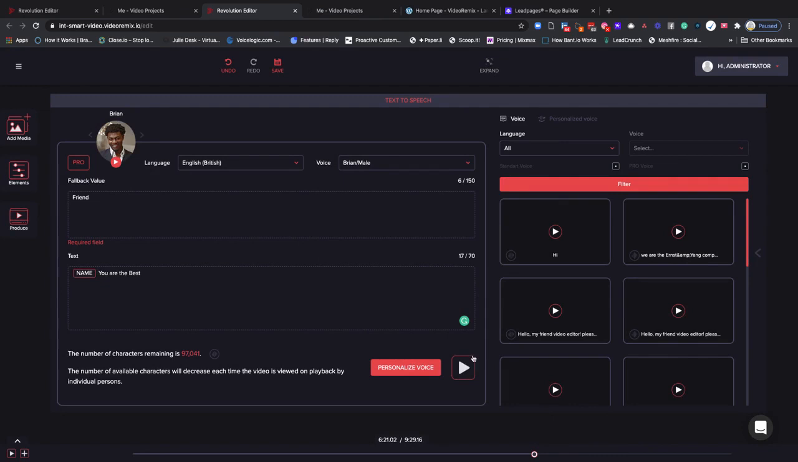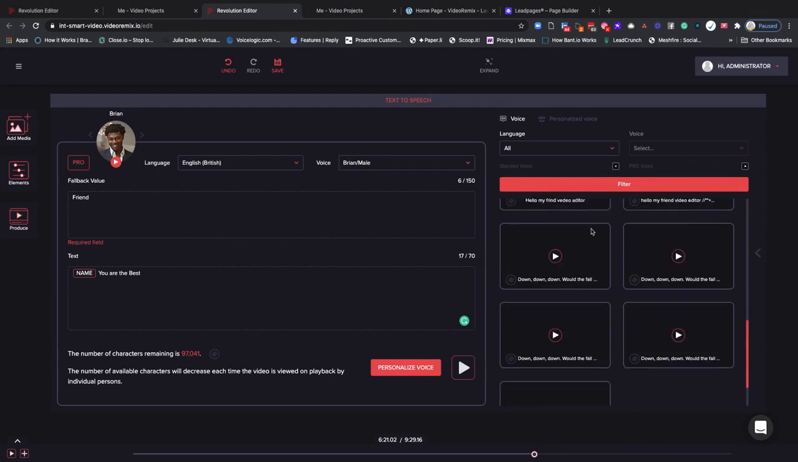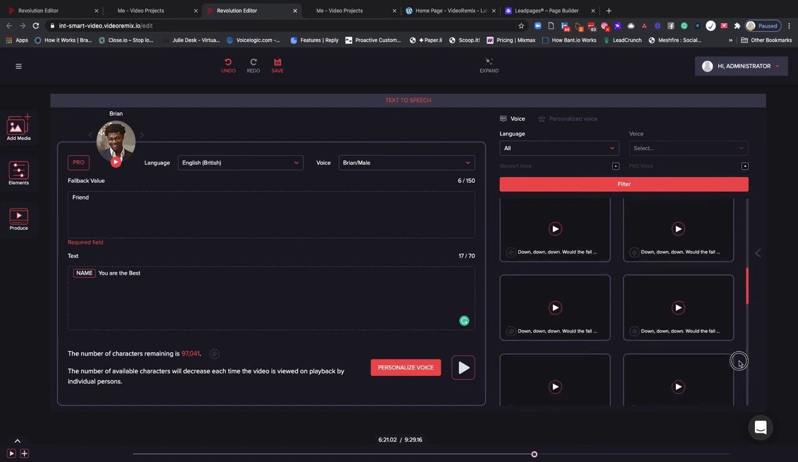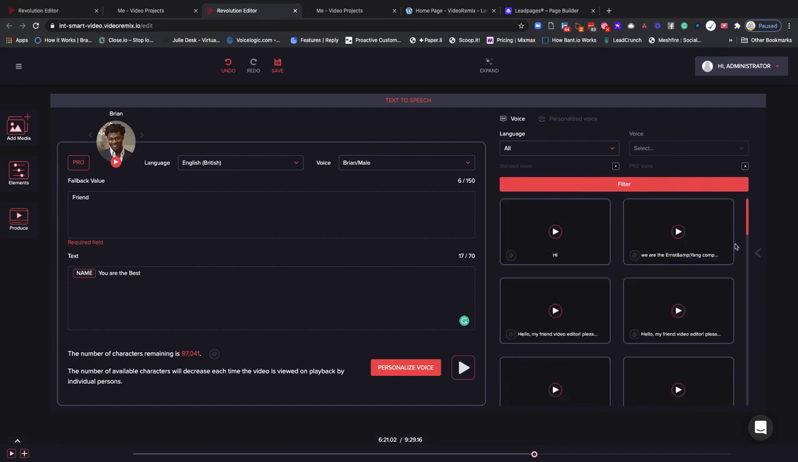You are going to be able to save that, and that text-to-speech is actually going to go over here where you can simply add it to your video in one click. You'll be able to add it to your timeline in one click. You can also filter through each one of the voices. So if you've saved multiple voices, you could go here and click standard voice, or you could click Pro Voice.